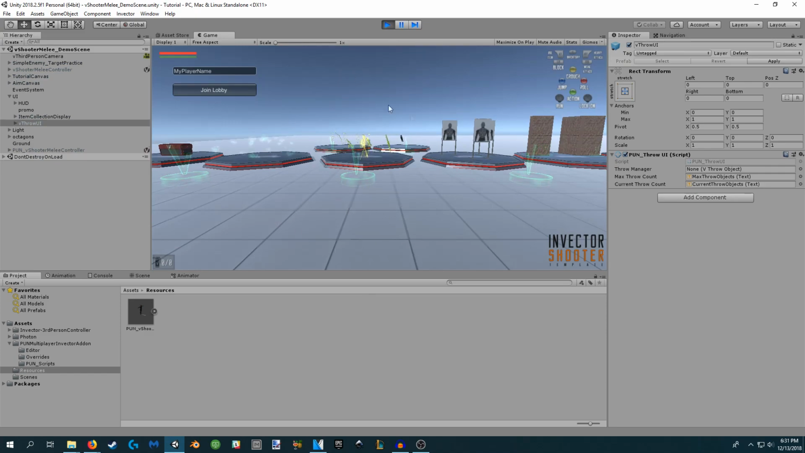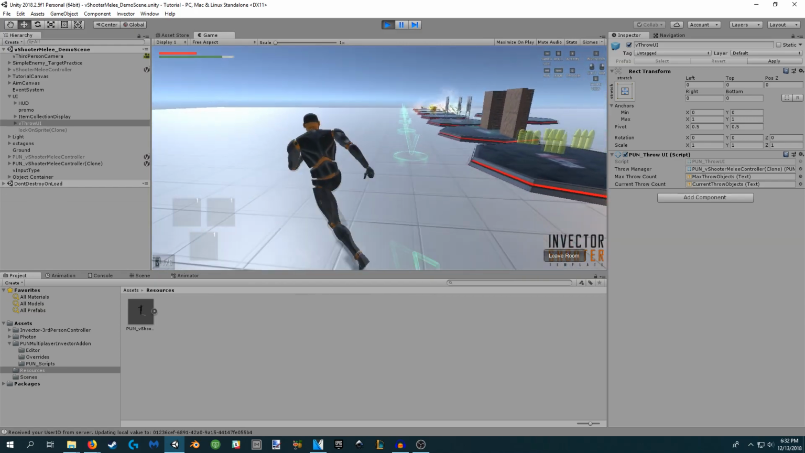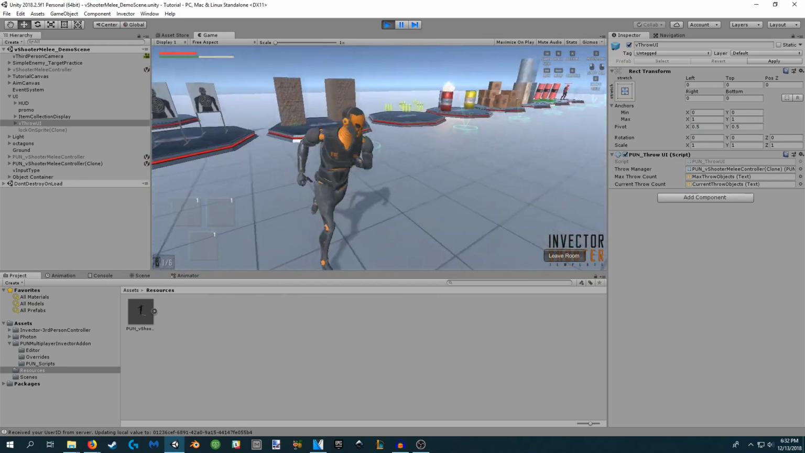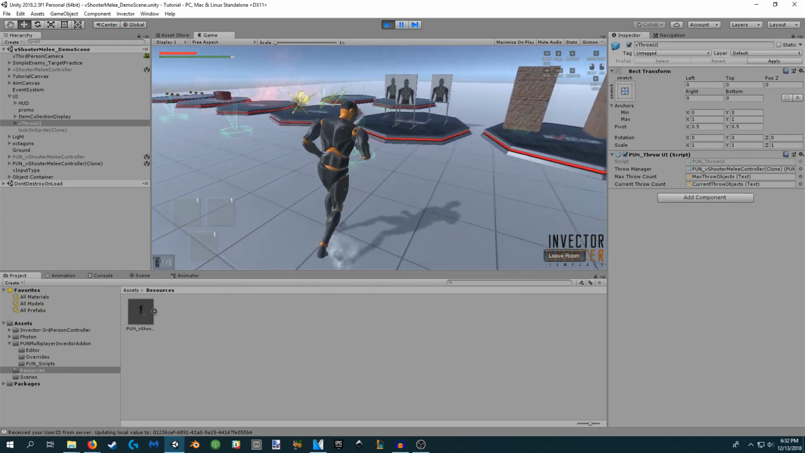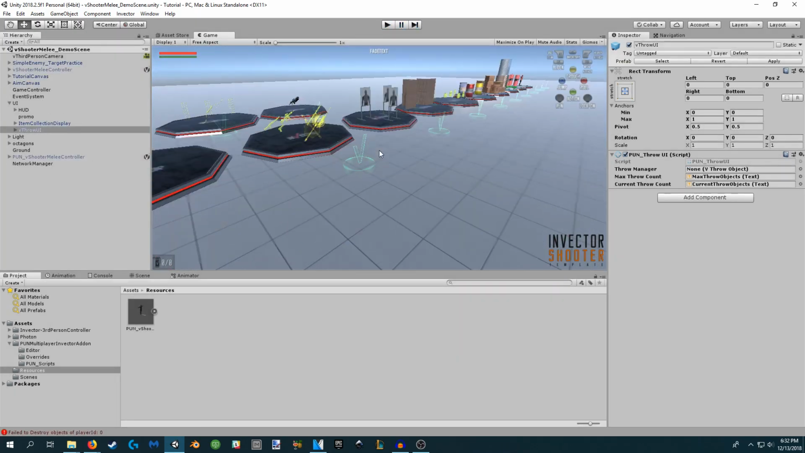Okay, so we can see that the scene is running. I can change my player name if I want. I'm going to click Join Lobby. Finding room. It failed to find room, so it created one for me. So here I am. This is actually multiplayer, but obviously there's nobody I'm playing with right now. So let's get another scene up and rolling here.